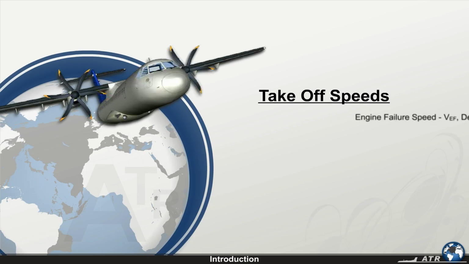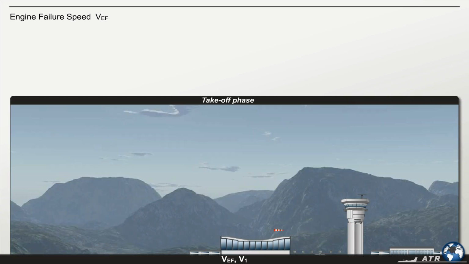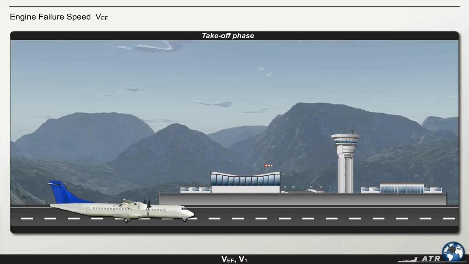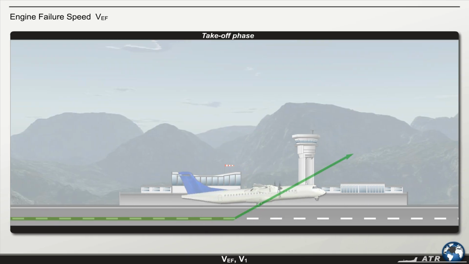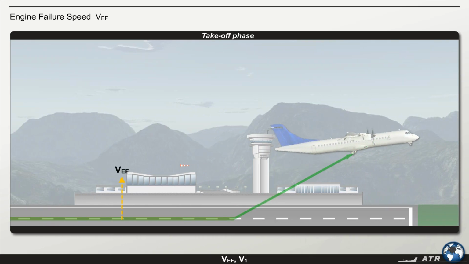Let's move on to the relevant speeds during the takeoff phase. First, let's look at the engine failure speed, VEF. This is the speed in which the critical engine is assumed to fail. The VEF is assumed by the aircraft manufacturer and cannot be lower than VMCG. The decision speed, V1, is the maximum speed at which the pilots can decide to reject the takeoff run in case the critical engine fails, and are able to stop the aircraft within the runway limits.